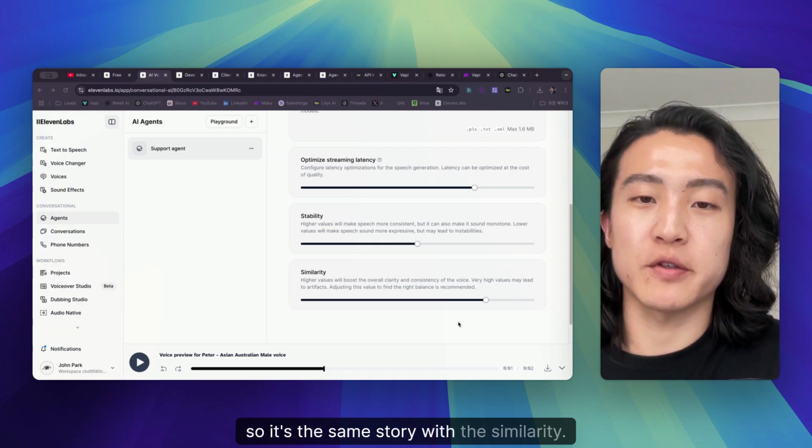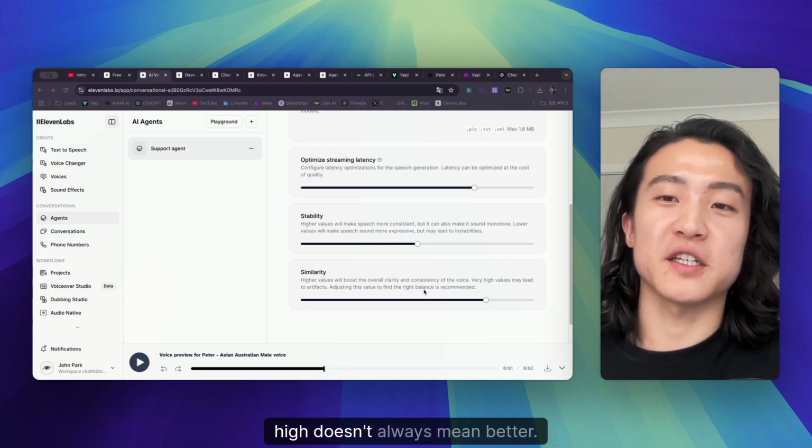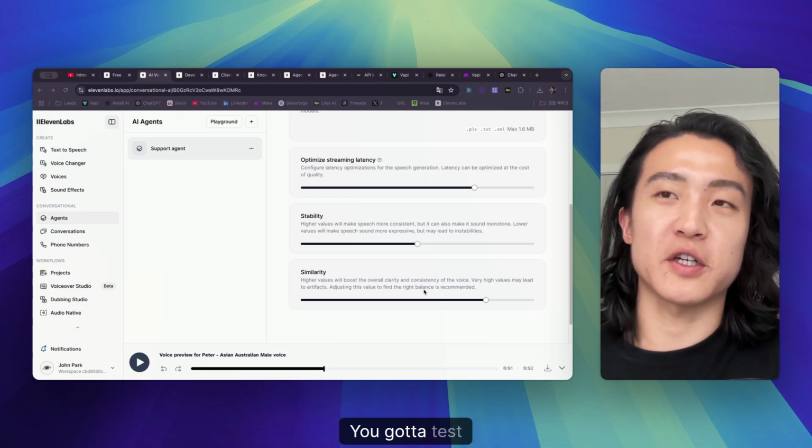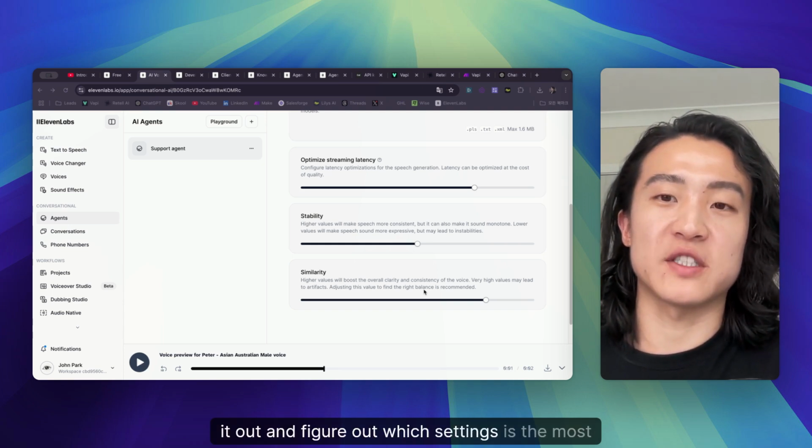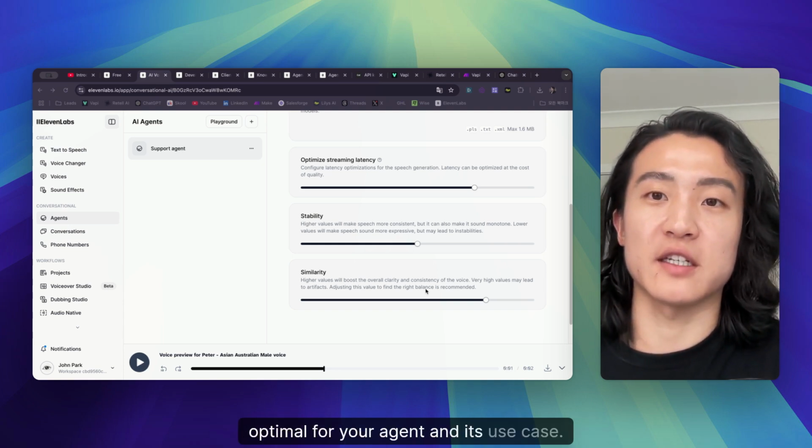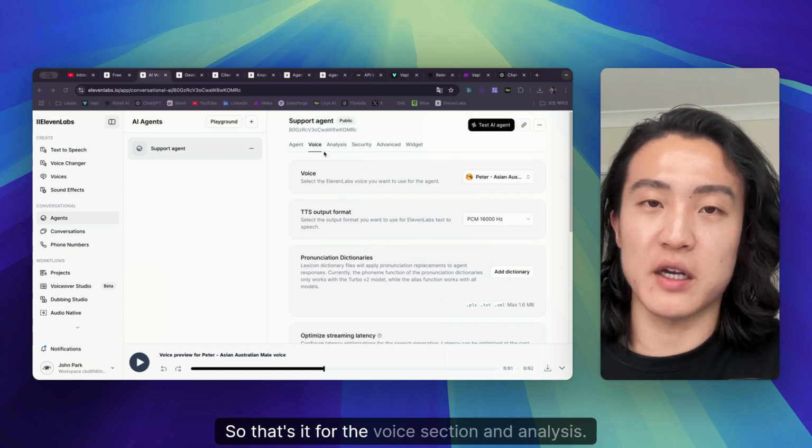Yeah, so it's the same story with the similarity. So high doesn't always mean better, low doesn't always mean better. You gotta test it out and figure out which settings is the most optimal for your agent and its use case. So that's it for the voice section.